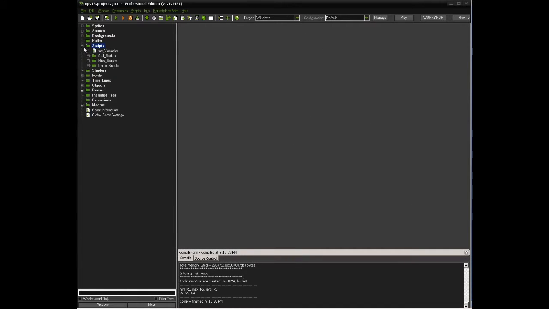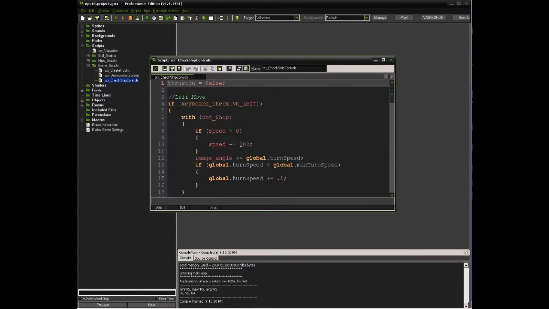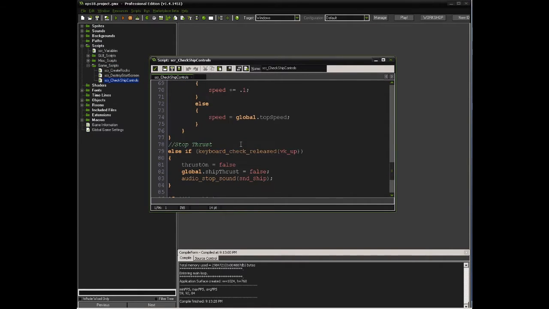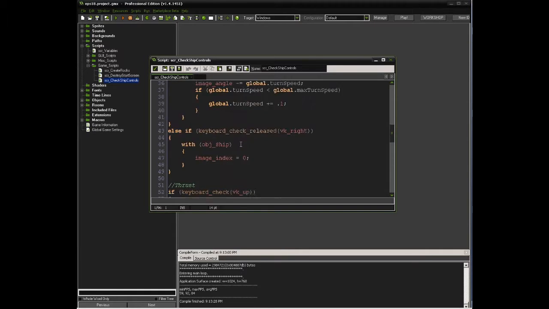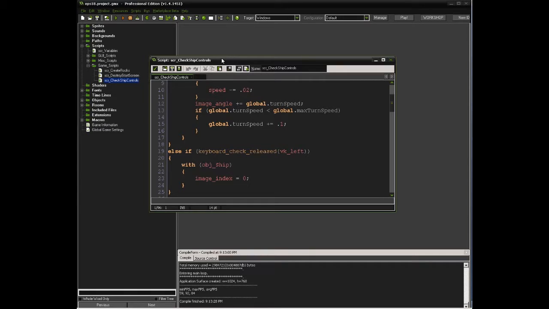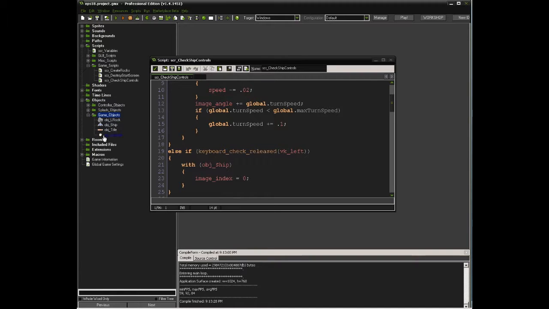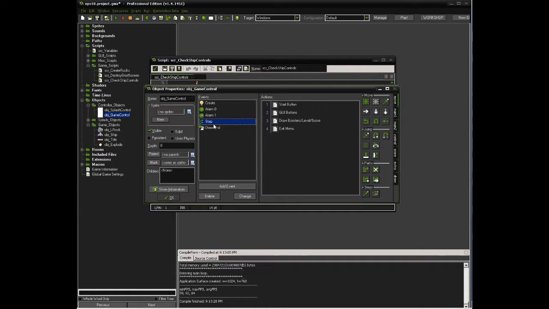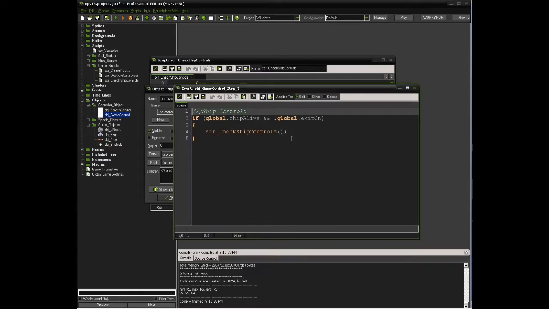I think what I want to do, we're working on the script or the ship controls. I think what I should do is separate these things out. So let's see, let's go to object, game, game control, wait, controls. Step, ship controls, checks, ship controls.